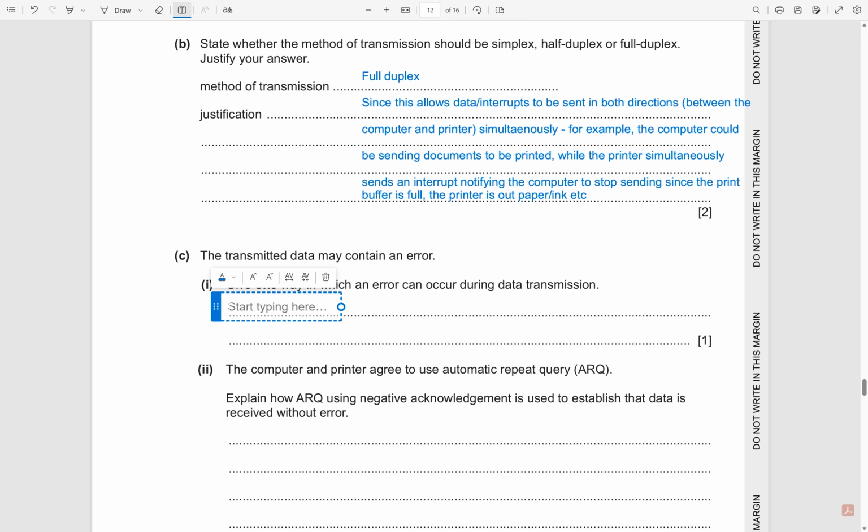If it's Wi-Fi, then of course it could be radio wave, electromagnetic interference. So let's probably mention that, since that's probably more common.